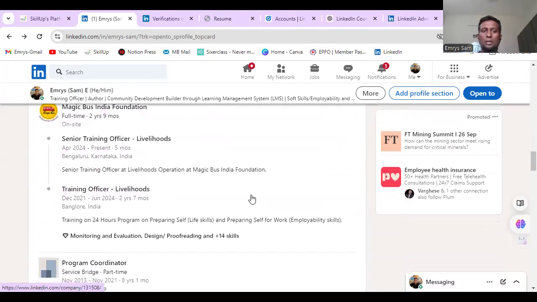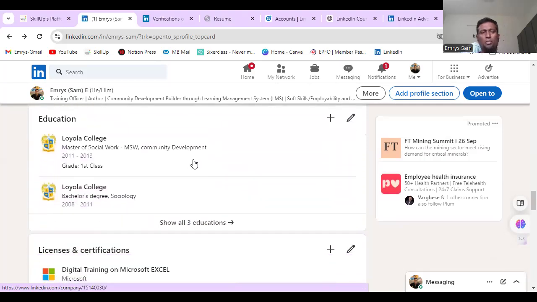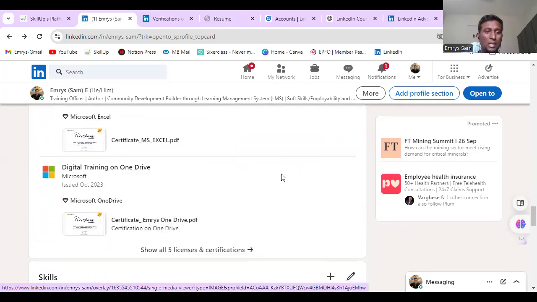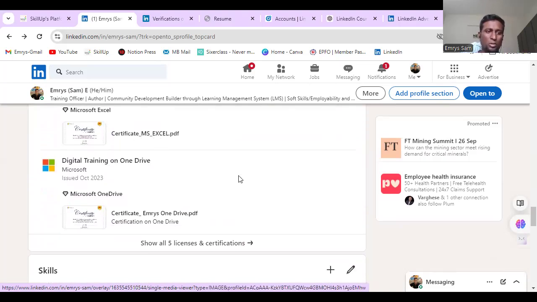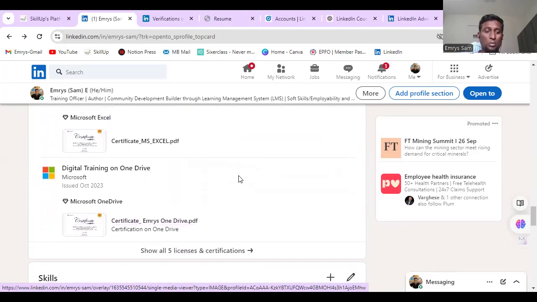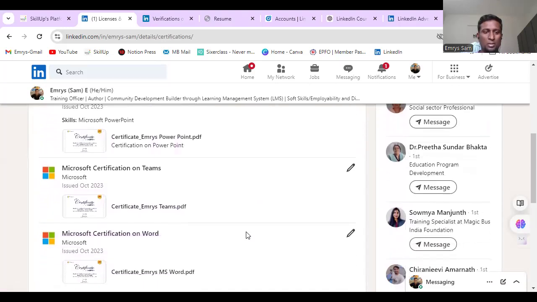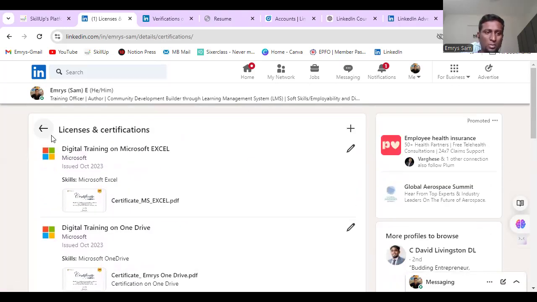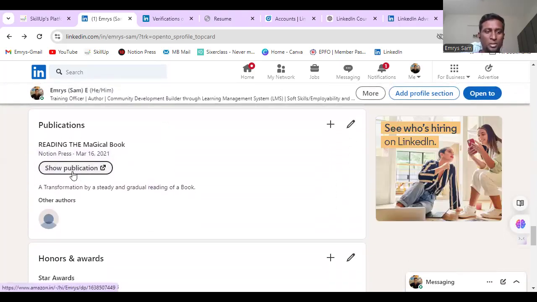When you do that, it would really help others understand what experience you have. Keep education and experience formal so that you get the information to them, the logos and other information. I also have some crucial certifications with Microsoft on digital training, on Excel, OneDrive, and various other platforms like Teams, Word, and other things. That's something you can show about your skills. In publications, I have to add another book which I have not added.